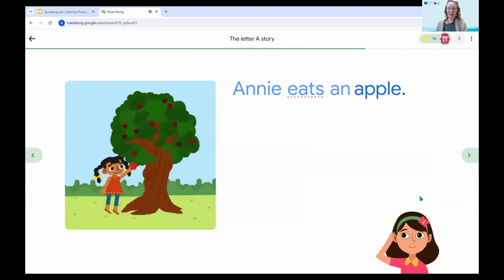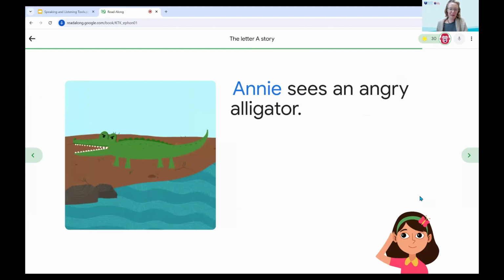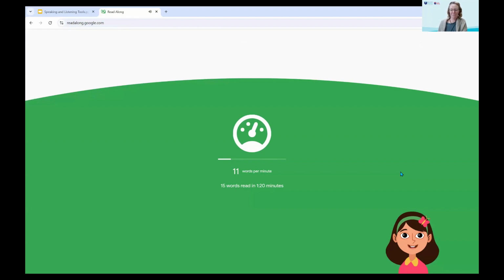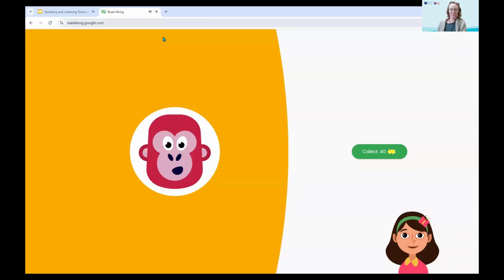Annie eats an apple. Great reading, that was fast. Annie sees a hungry alligator. Fantastic. Wonderful, you finished the story. That was fast, keep it up. To finish 10 minutes of reading today, read for 9 more minutes. Wow, look at all those stars you got.